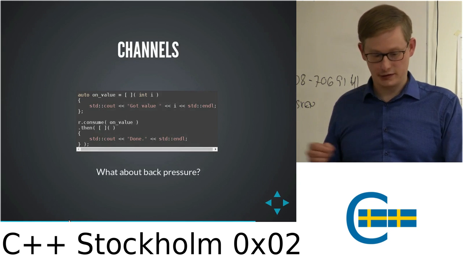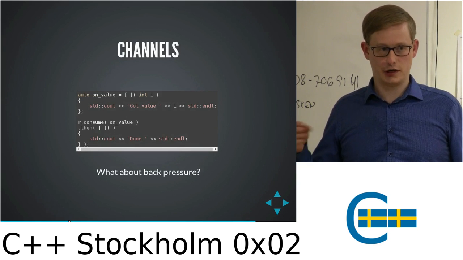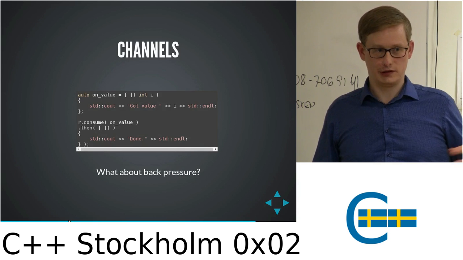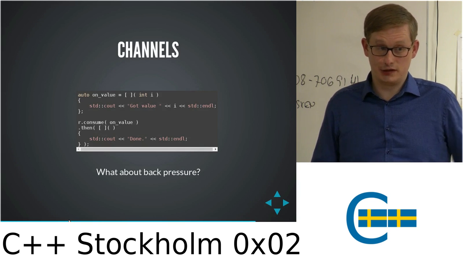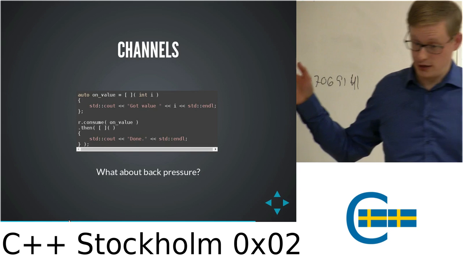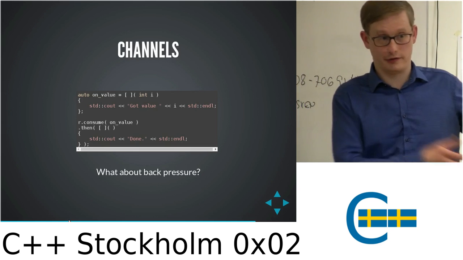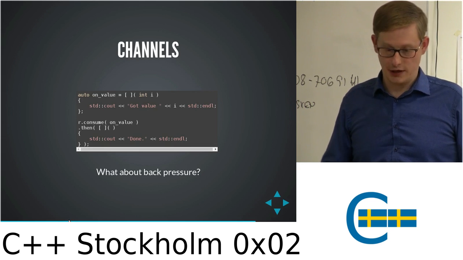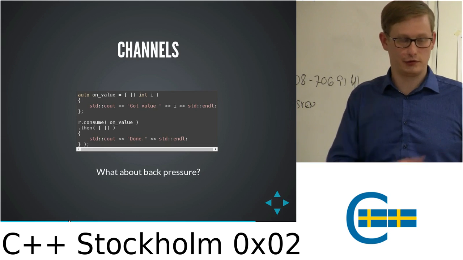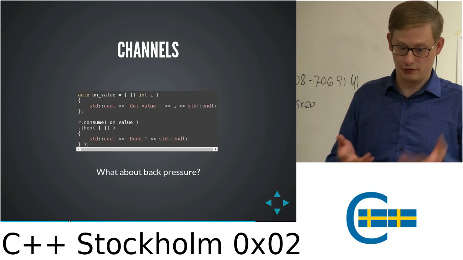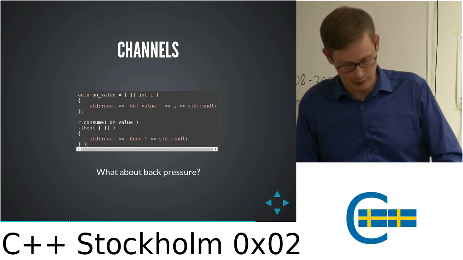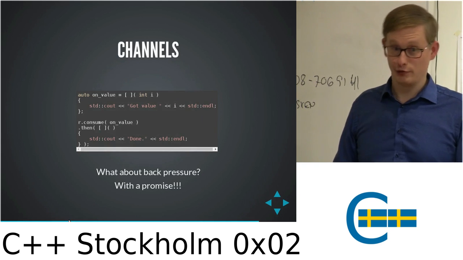But what about back pressure? Let's say that we can push things into this channel quickly. But consumption is something we don't want to do too frequently, too fast. Maybe we're saving something to a database, and if we just keep saving the words out of the database, it's going to be slow, or we kill the database. We can't save a billion things at once, but we can stream a billion integers at once. That's fine. So we need to respect back pressure. How do we do that? With a promise.